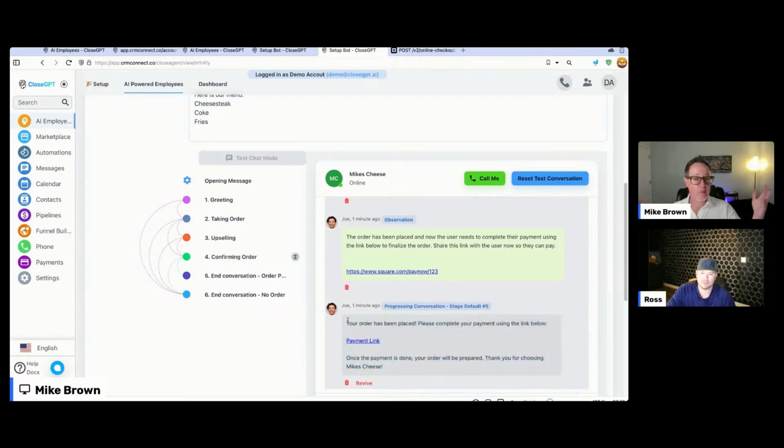Now, it could be recommending products, right? You can be doing a product search, a product lookup. You could be a real estate agent, searching for properties available, right? Car dealership. So many ways, so many things you can do with this.